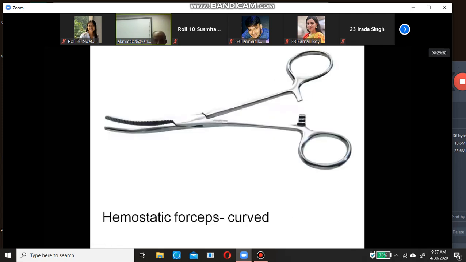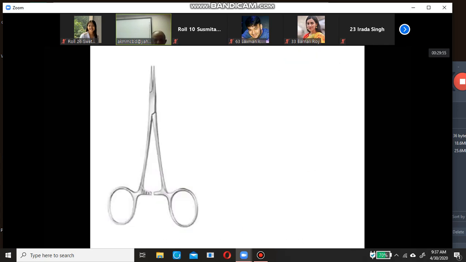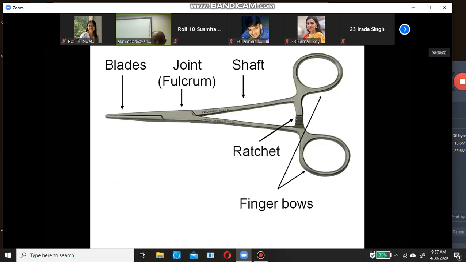This is a curved hemostatic forceps. This may be large, medium, small, or mosquito. This is also a hemostatic forceps. Then see, this part is the blade, and this is the joint or fulcrum, and this part the handle. This part is known as the shaft, and this area is obviously to provide for the fingers. These are the finger bows.